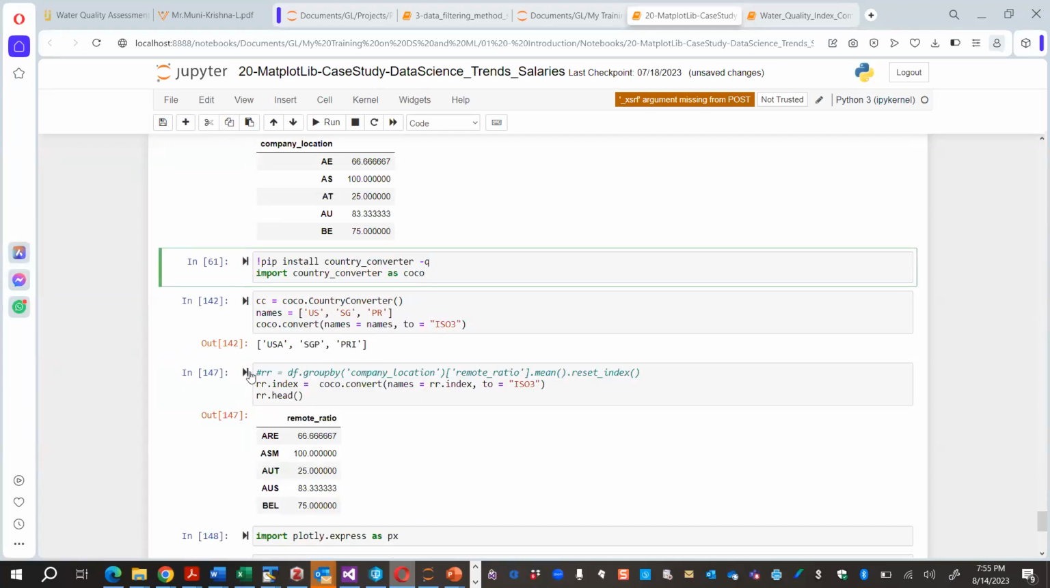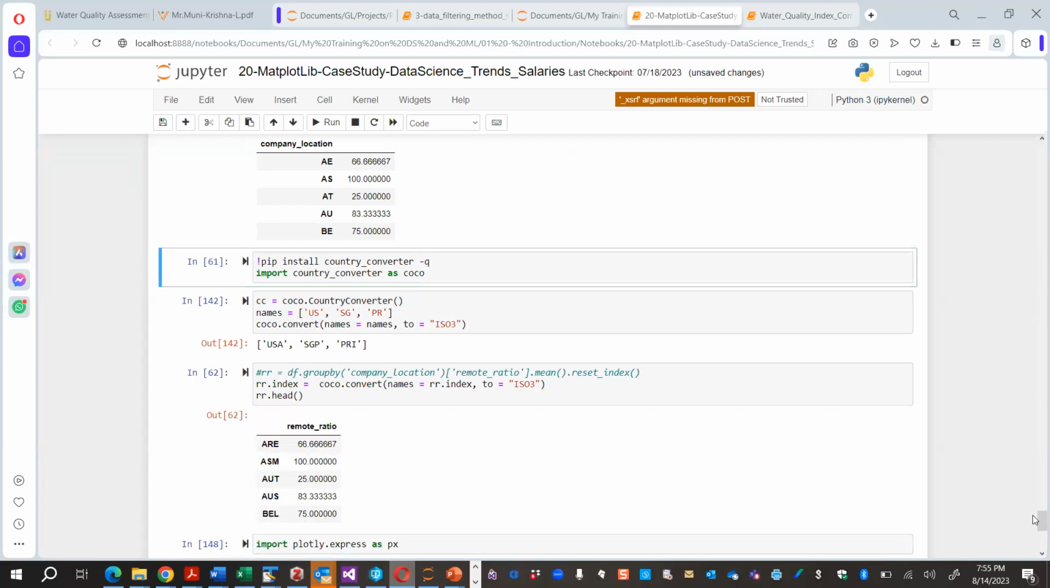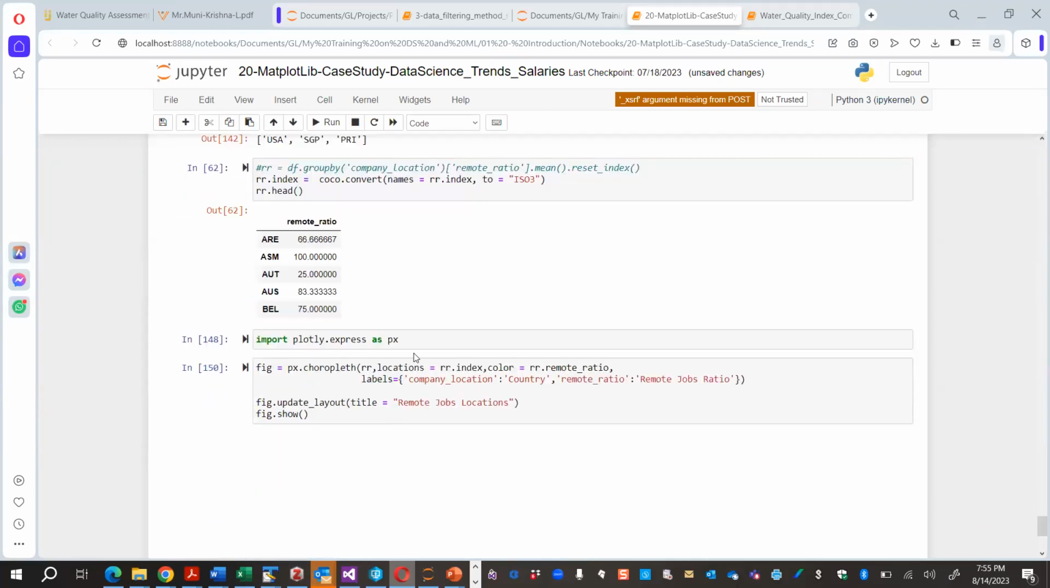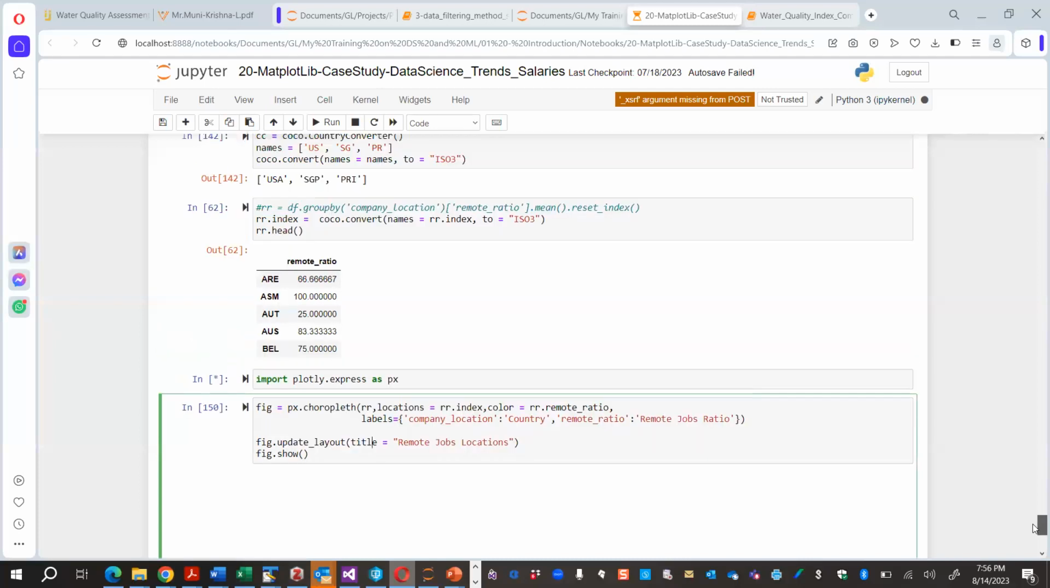Okay, let me go here. I'll not get into this more because this is not at all required. You can just go through the data if you want. I'm using Plotly Express here. Okay, I'll come back to this.